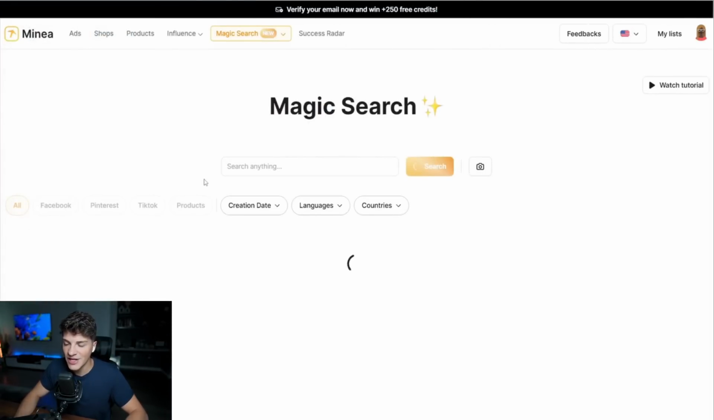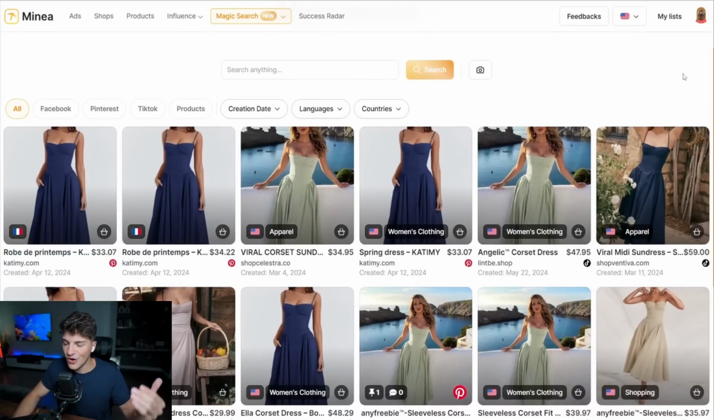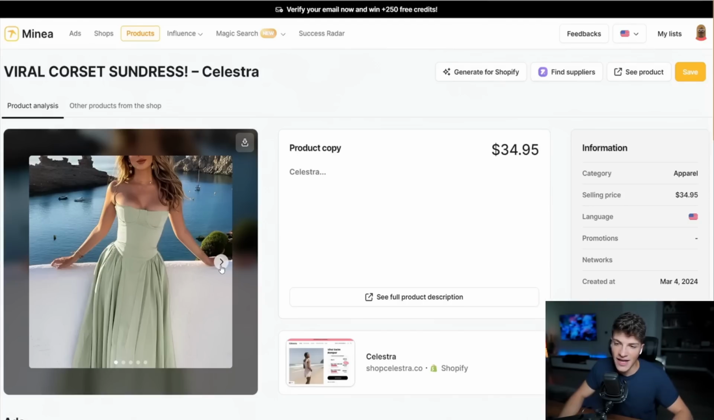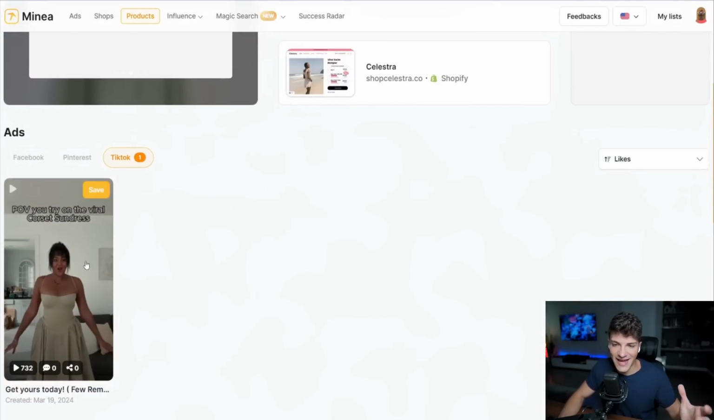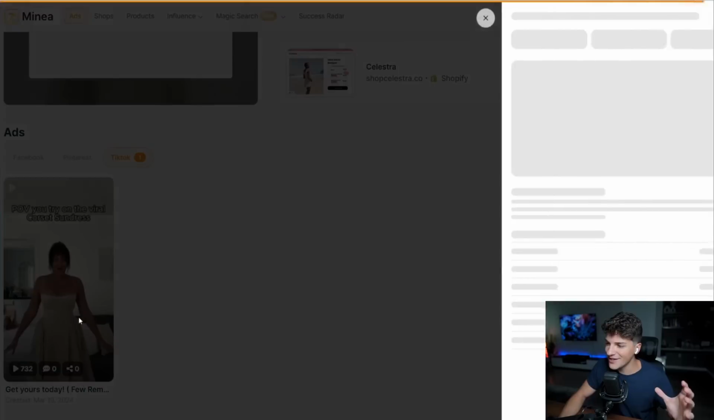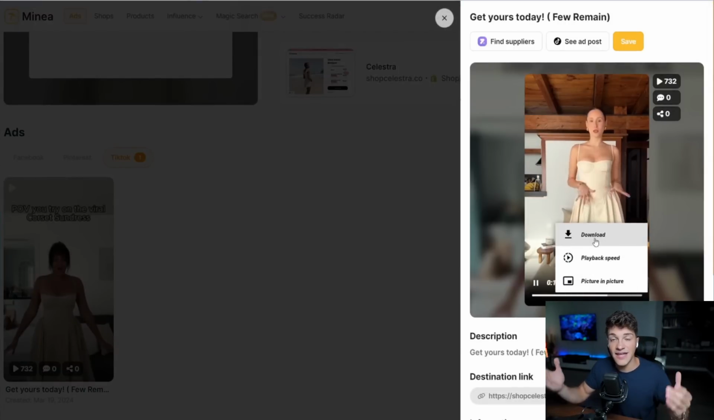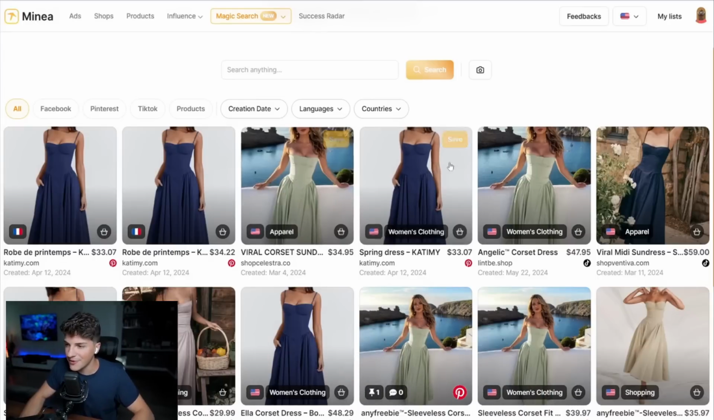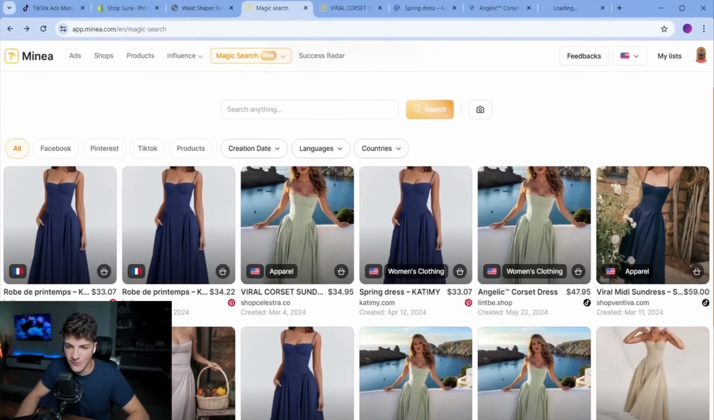Here's our image. And just like that, Minya will show us every single competitor who has also sold this product at some point. And if we open up a competitor, not only does it show us their product photos, however, it will show us the exact ad creatives that they were running on TikTok ads. And thankfully, if we click these 3 dots, we can literally download any video from Minya and save that to our desktop.